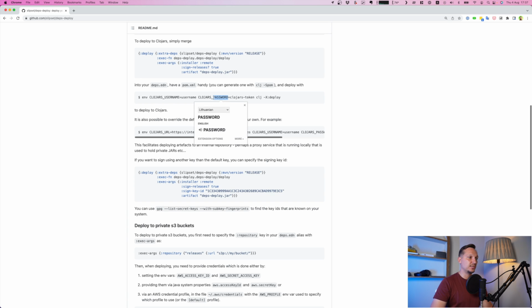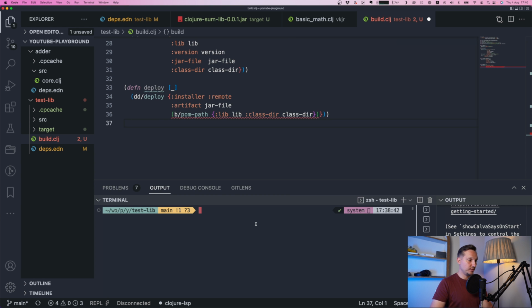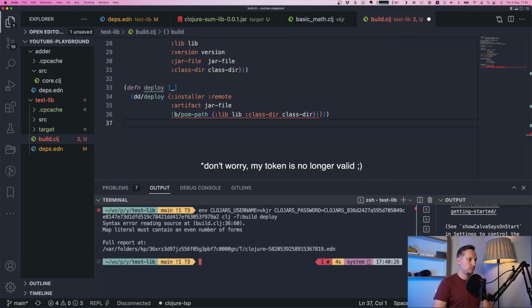You don't need to use a Clojars password directly here. You need to generate a token on the Clojars site and put it here. I won't go through all the steps of registering on the Clojars site. It's pretty straightforward. Now, with my Clojars login and Clojars token, I can run the deploy function. Okay, we have a problem here, and the reason is quite obvious.